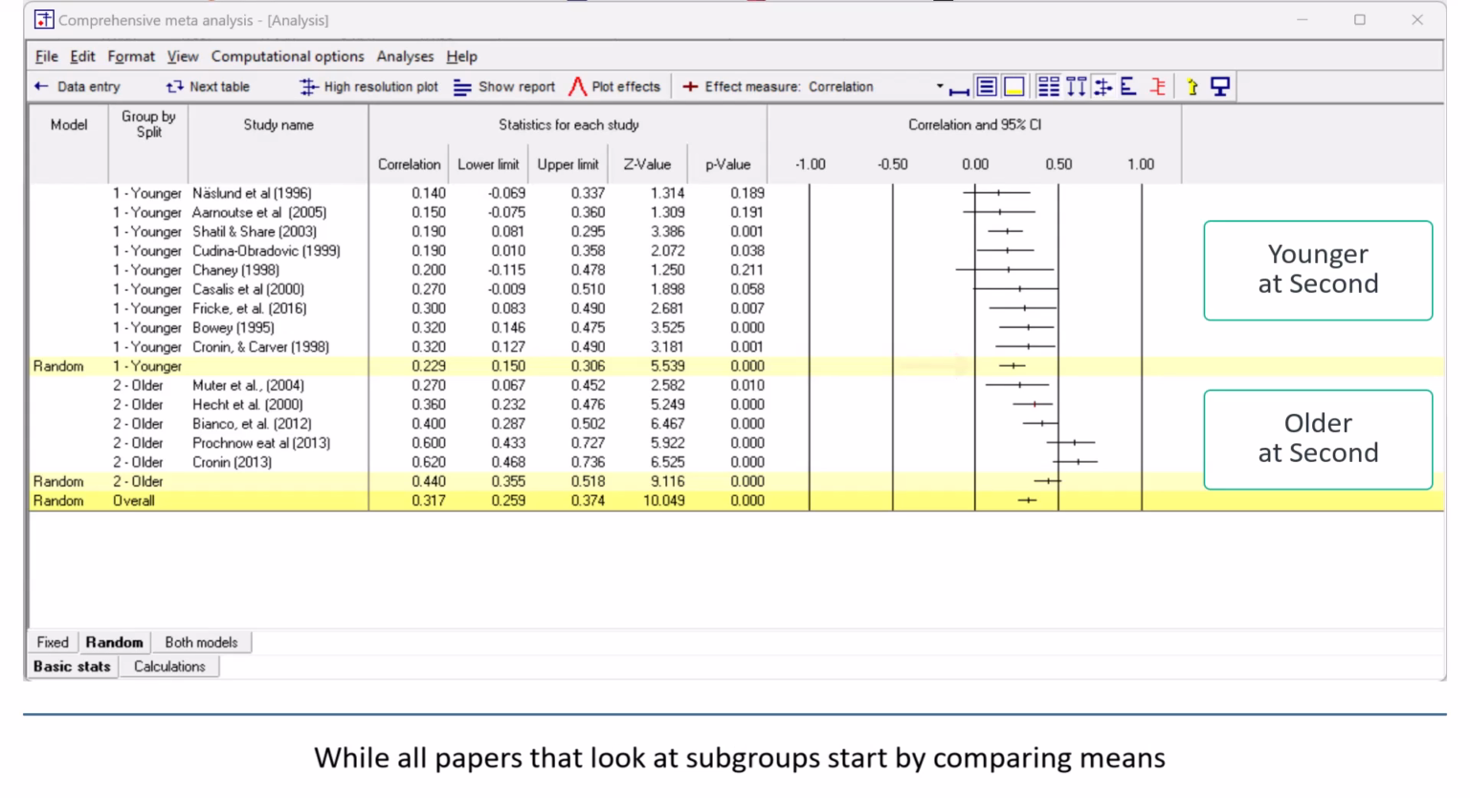While all papers that look at subgroups start by comparing means, most papers also stop after comparing means. That is, they report that the difference in means is or is not statistically significant. It seems to me that this is a mistake because it does not tell us about the substantive implications of the difference.